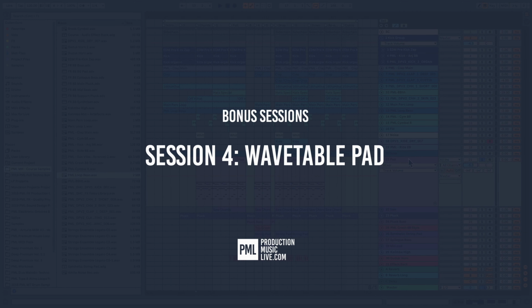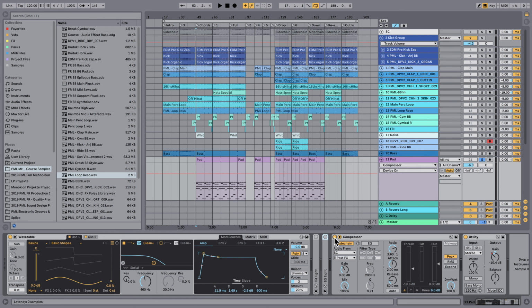All right, let's take a look at how to make this pad sound. There's our sound source, and we are using basic shapes in Wavetable right here. We are using a sine wave in oscillator 1, and we are using the saw wave in oscillator 2.